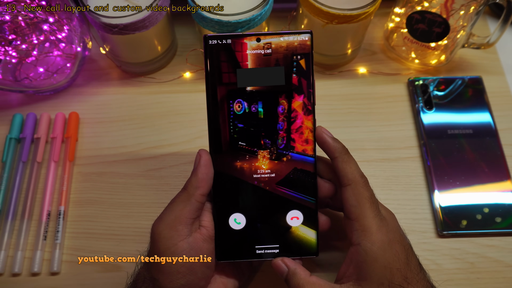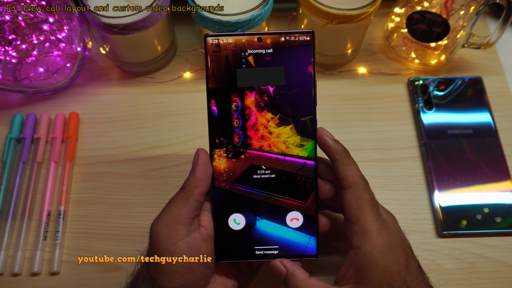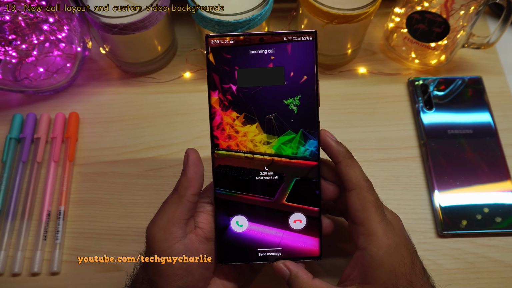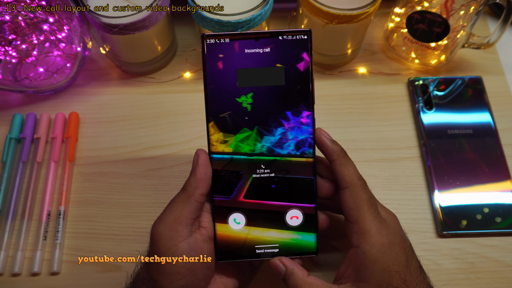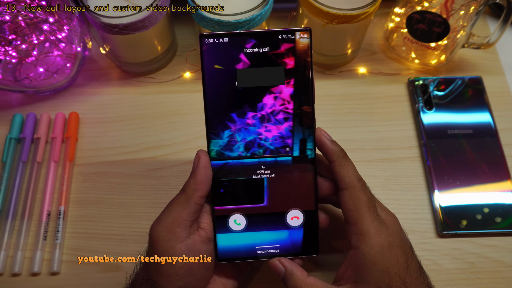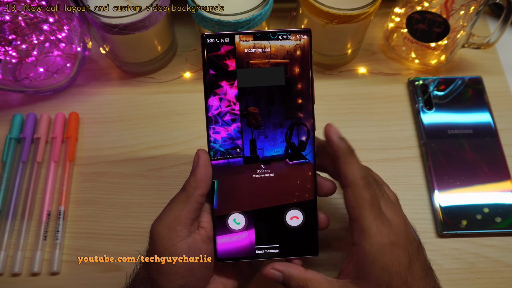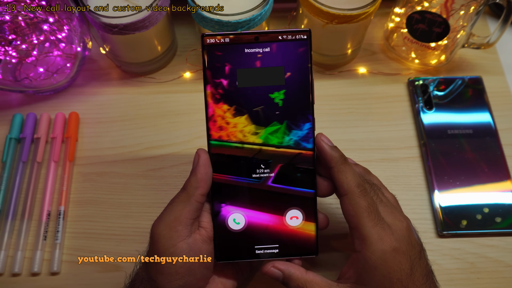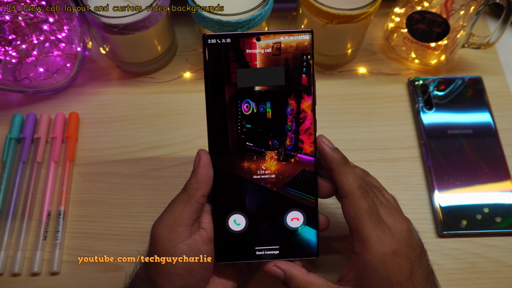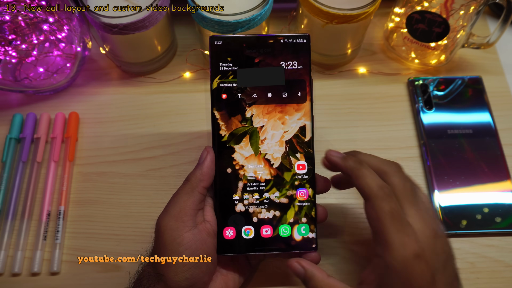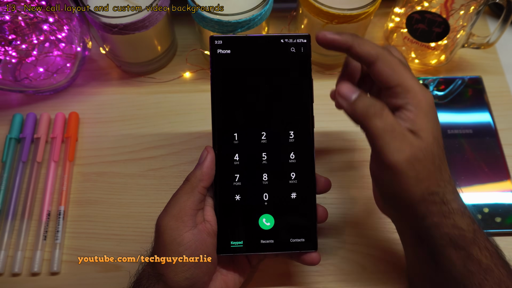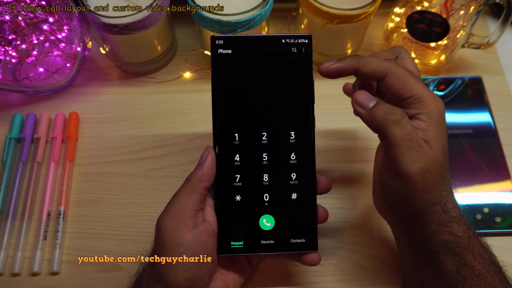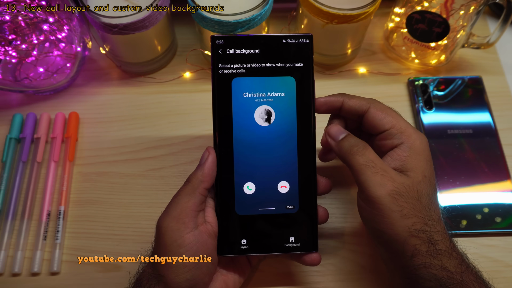So here's an interesting feature. This update allows you to set a custom video or a still image as your calling screen background. So right now I'm receiving a phone call, and you can see a video is playing back. So let me show you how to do this because it's kind of awesome. So on your phone, open up the dialer and then press on these three dots and then go to settings, then tap on call background.